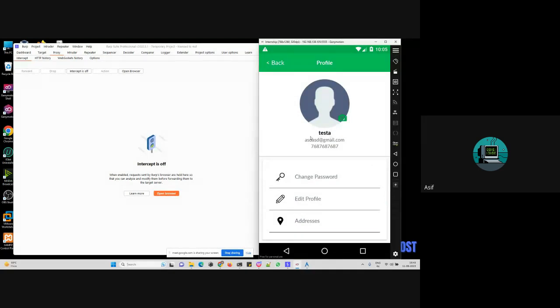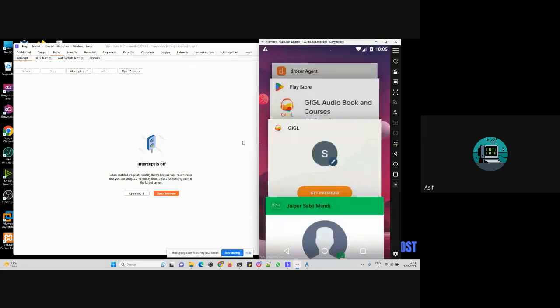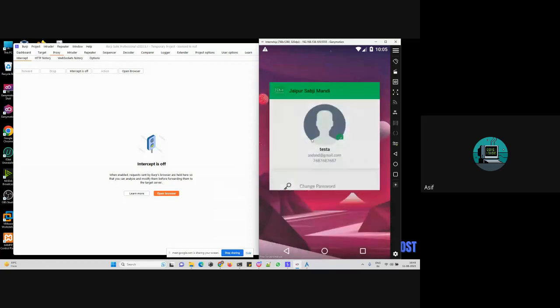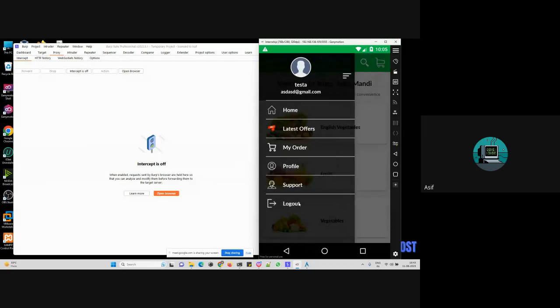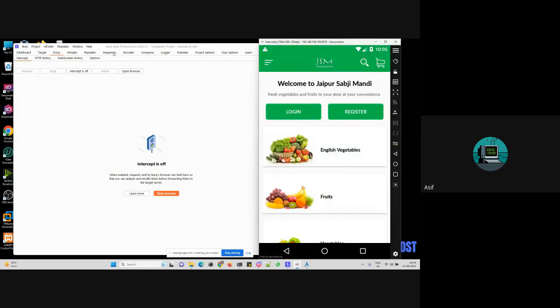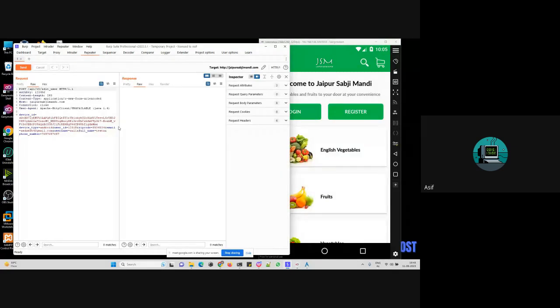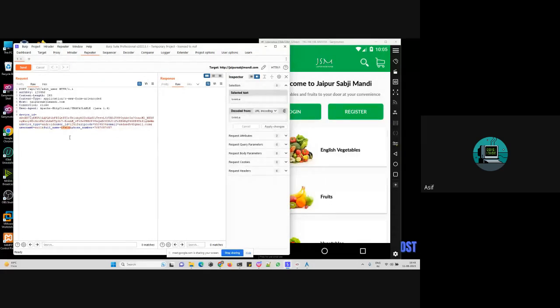Now we simply have to log out from this application. Now let us see if we are able to make any changes in this application. This is the name. Let us change this name to something like this, and let us send this.